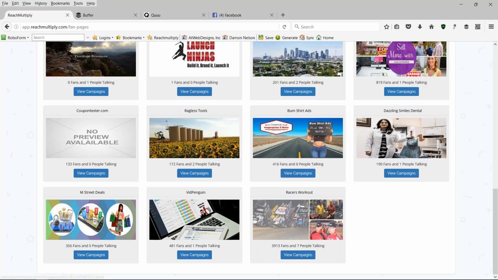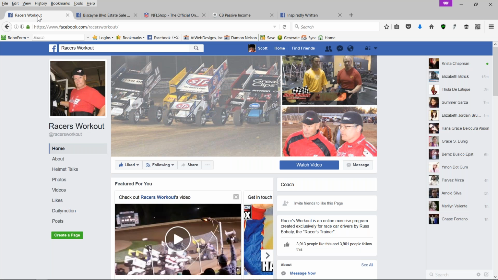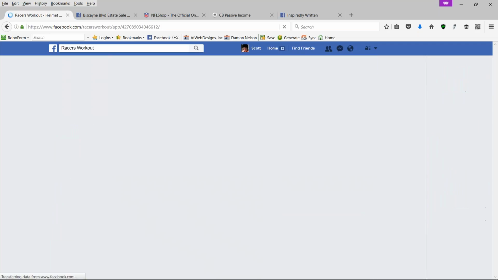Now let's look at the campaign itself. Before I do that, I'm going to hop over to Racer's Workout so we can look at that together. Okay. Now I'm logged in with one of my Minion accounts. It looks like a little Elvis there. And this is the page itself. And again, you saw everything here. Now this is going to take you to my money page. And Helmet Talks, I want to show you what that looks like.